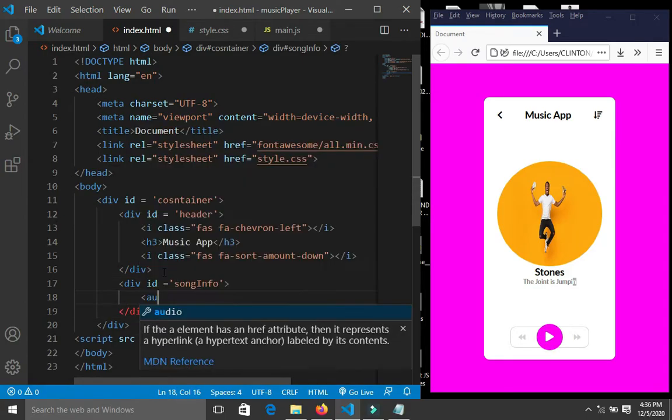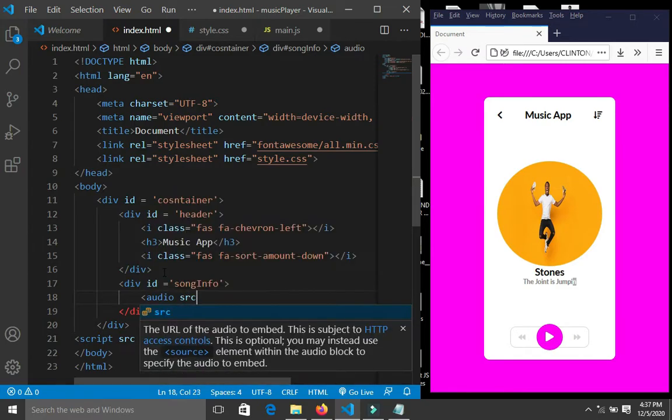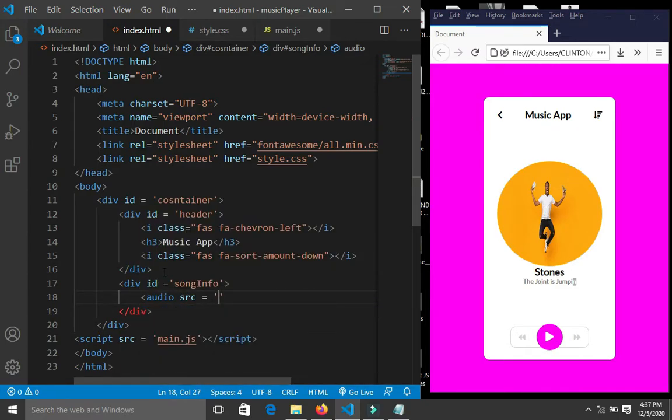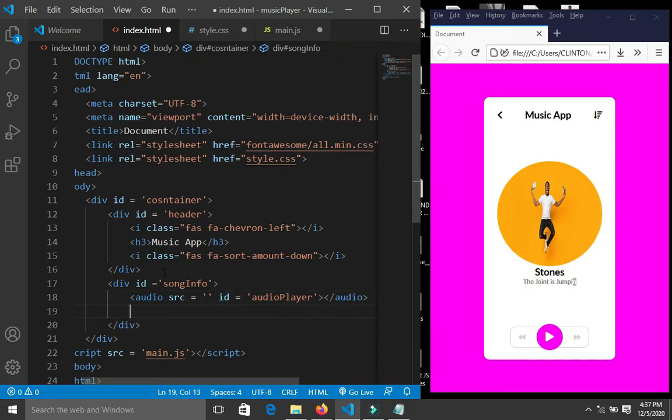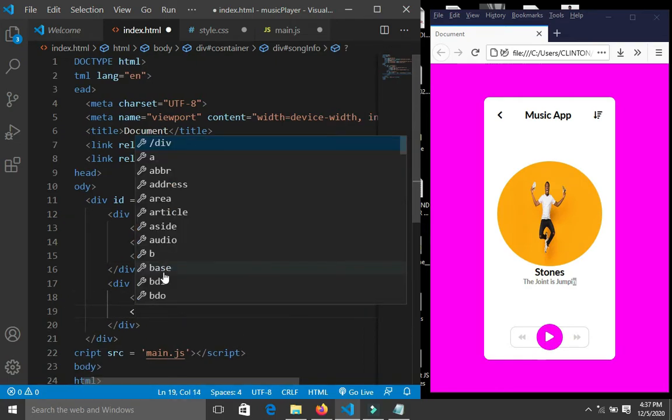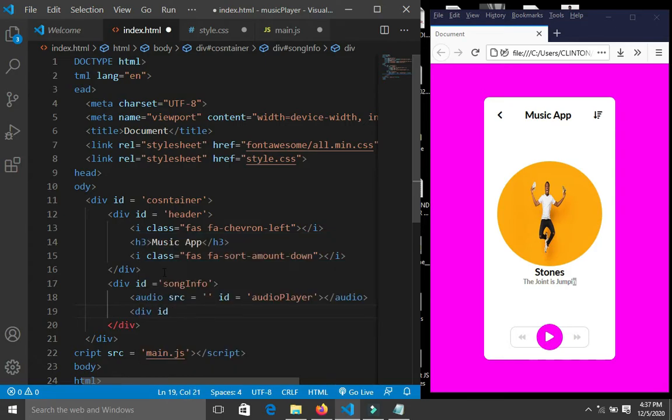So audio src will be empty for now because I'm going to use JavaScript to add audio. Let's give it an ID of audio player. You can call it anything you like. Understand? After that, we're also going to add an image inside this song info div. We're going to create an image container before we create the image. I'm going to say div ID equal to image container.